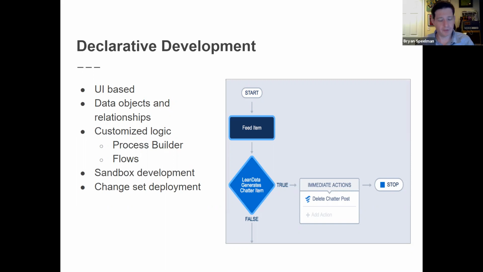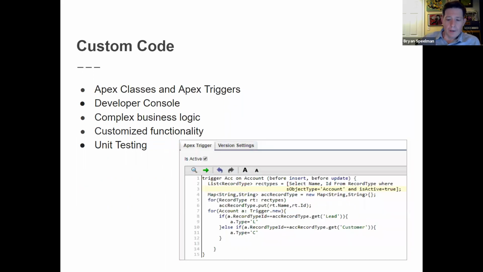I can say that a lot, but you get the picture here. It's clicks, not code. And so as time went on, Salesforce decided to offer Apex classes and triggers. And this is when they open it up and let you actually implement your own code into your organization.